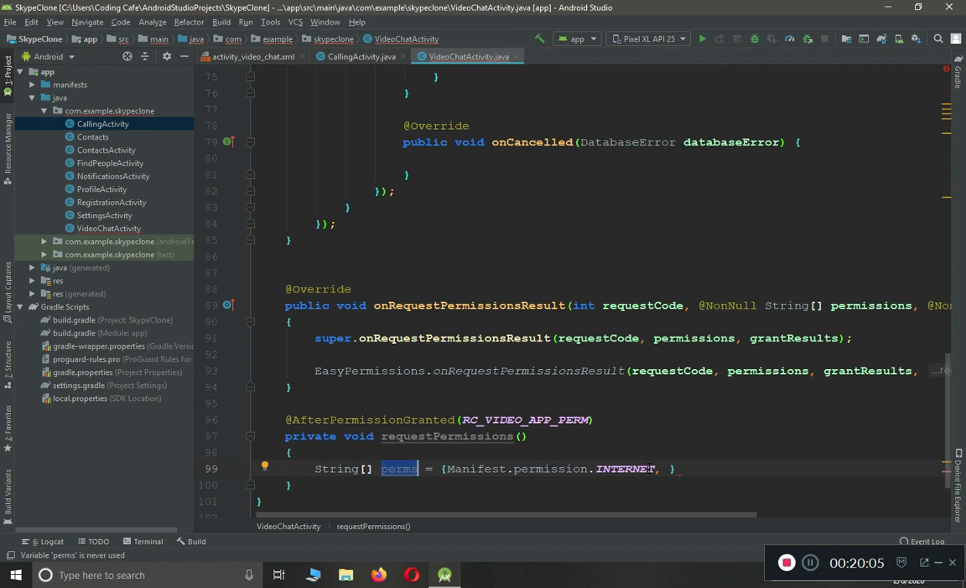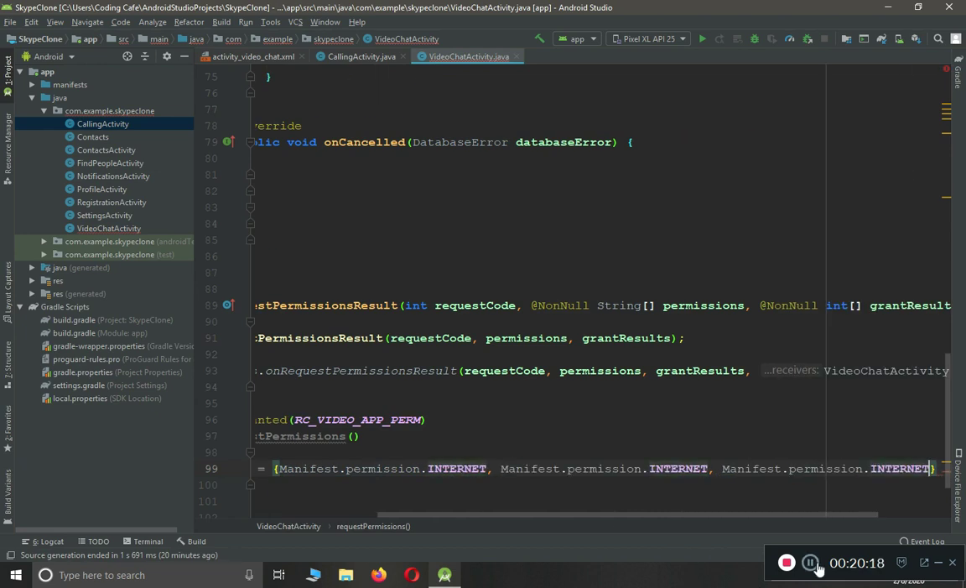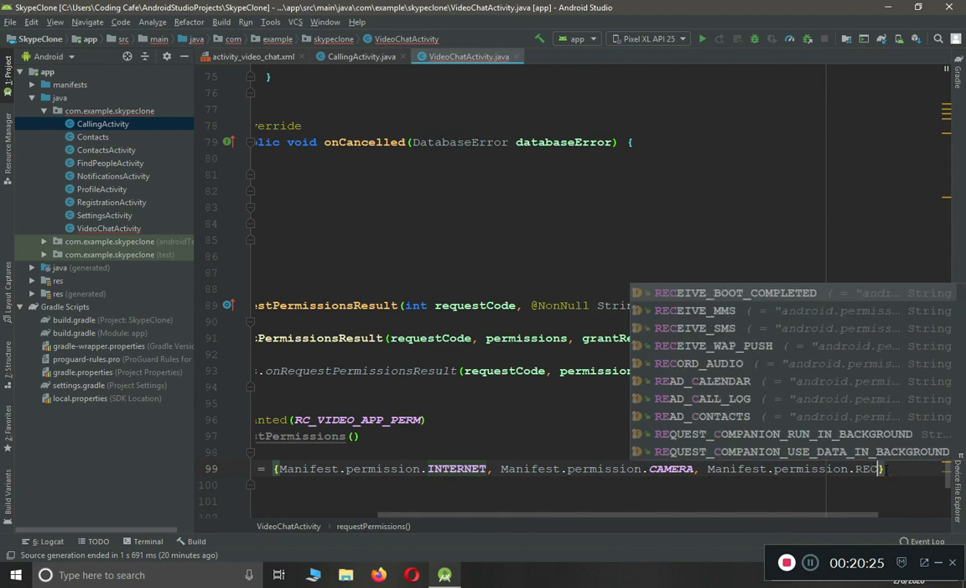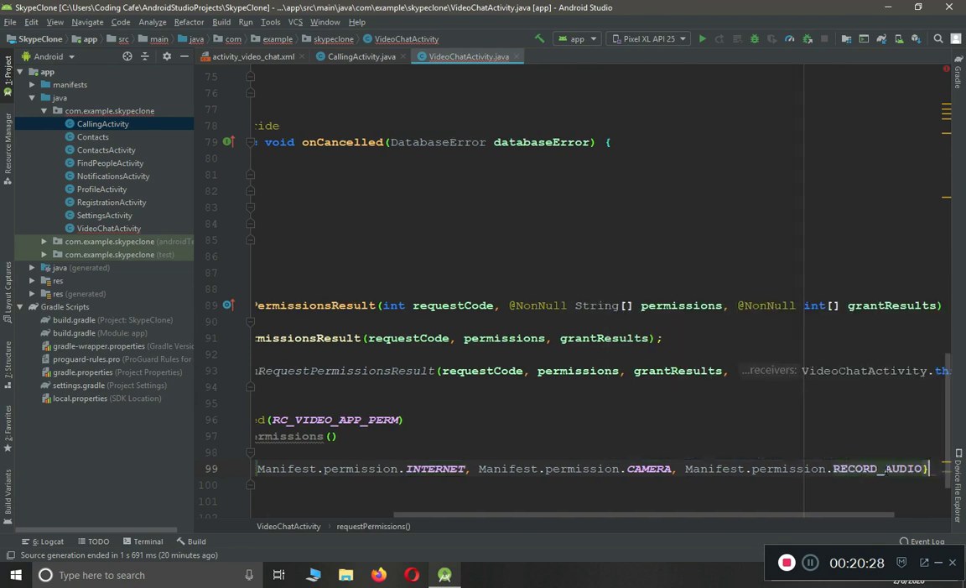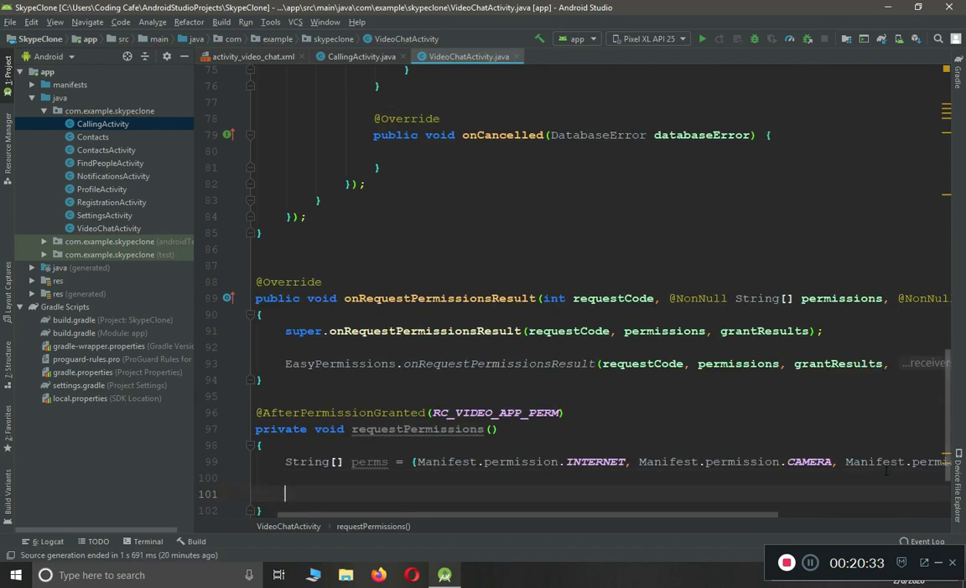The first one is for the internet. Now the second one is for using the audio. And also let's just copy paste this, and here we can pass the camera. And the third one is the audio, record audio, basically record audio, that is the chat, the talking. So we have to say that if EasyPermissions.hasPermissions, pass the context, which is this, comma, perms.